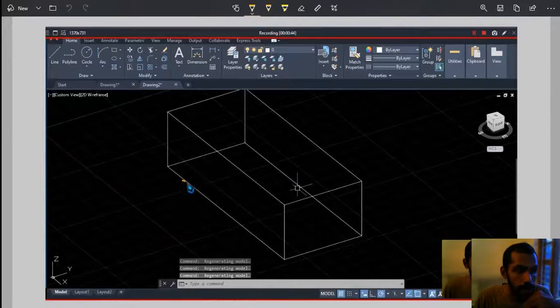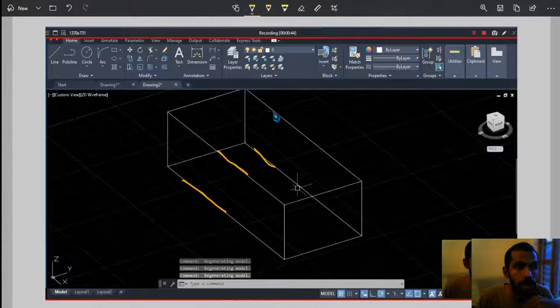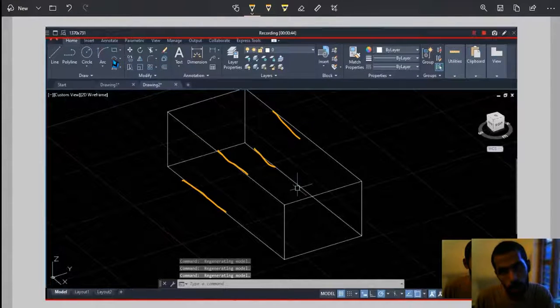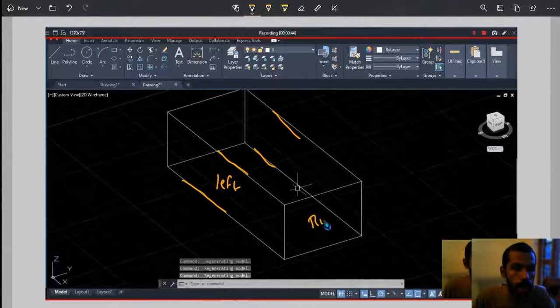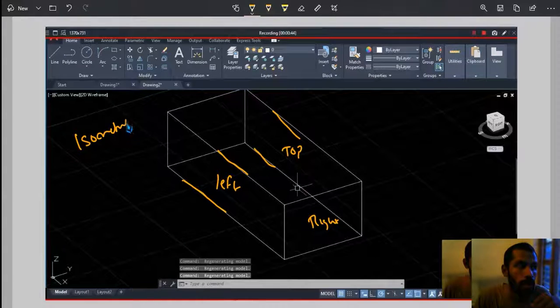we have these lines. If we extend these lines, they will be parallel until infinity. They will never touch each other. That's a simple logic. There will be three planes. The first is the left plane, the second is the right plane, and the third is the top plane. In this case we are talking about isometric view. These lines will never intersect. That's a simple logic.